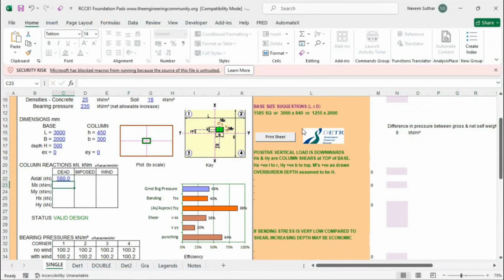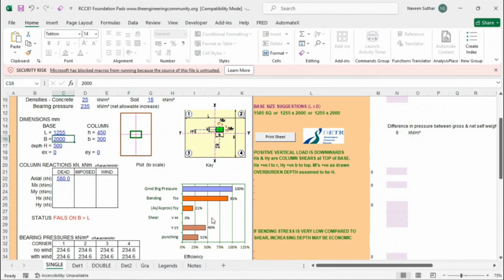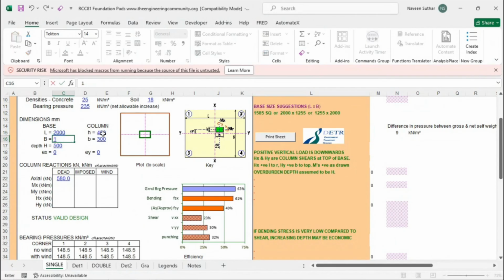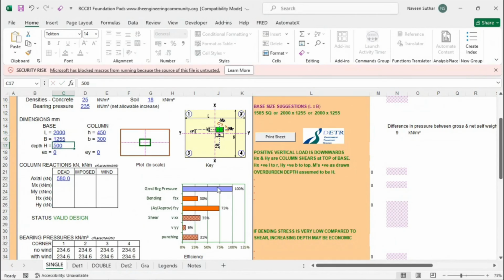So here you can see it is giving you the suggestion for the base size. Rather, you can go for the square footing or you can go for the rectangular footing also. Okay, so let's select this 1255 and 2000. No, it's not appropriate actually. As you can see, it's 100% here. Why is it showing like this?